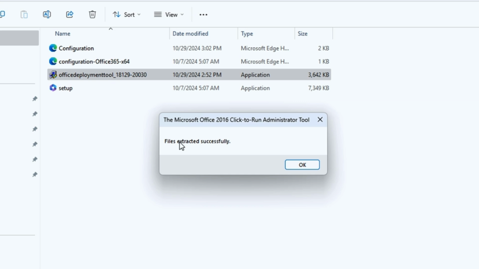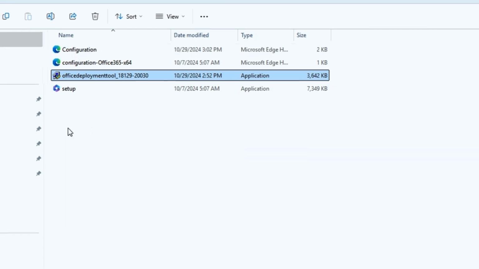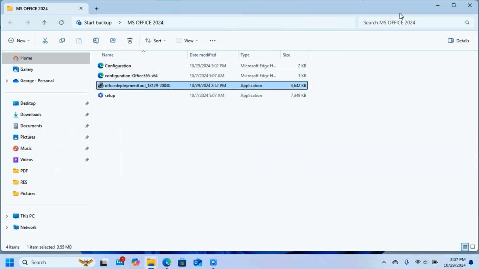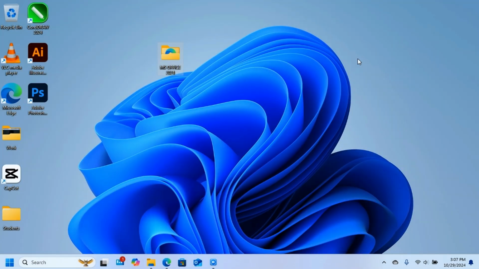Then this is going to unpack everything from the Office deployment tool, and we are going to see what we want here. It says files extracted successfully. You can go on and click on OK to just close that. Now that we have all these files in here, we're going to close this window. Now on the desktop, this file has to be moved to the local disk C. So we're going to cut it from here.